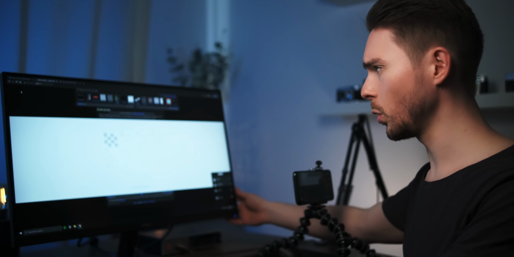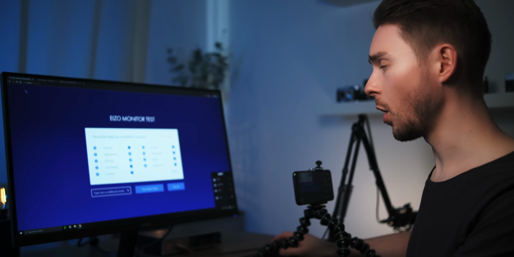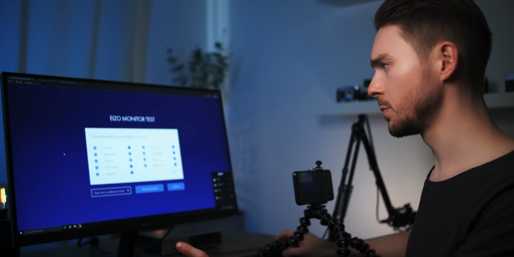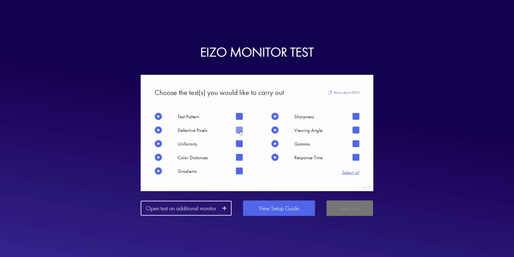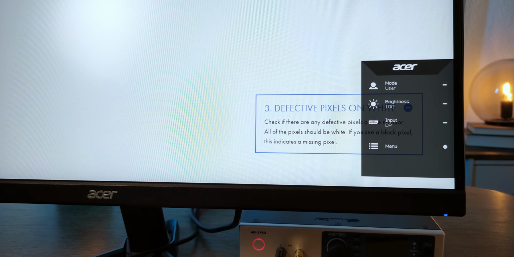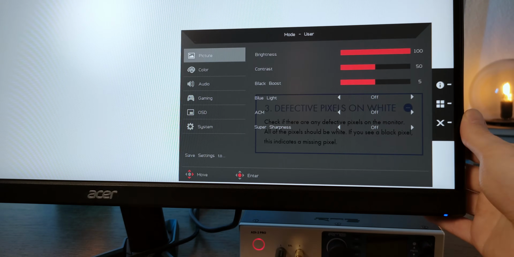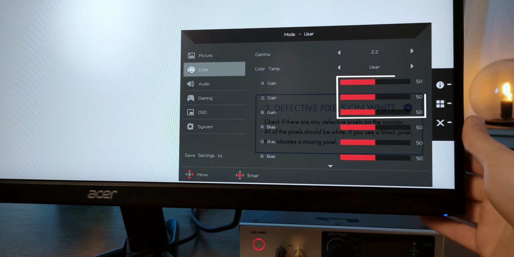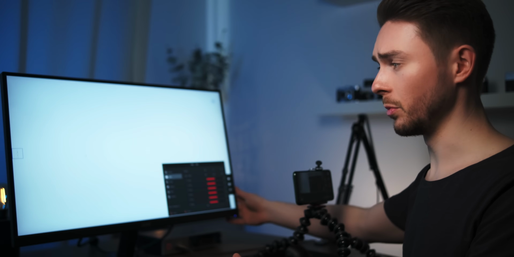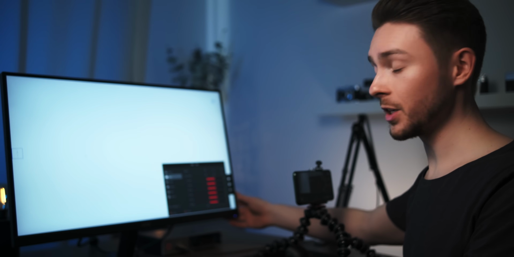Now, for that, we want to use a neutral gray or white test picture. We're gonna just misuse the defective pixels and uniformity test from the Eizo monitor test for that. With a white test picture, we now want to go into the monitor's menu and adjust the color temperature or RGB sliders. I could now try and just completely eyeball it, but honestly, without any reference, this actually is pretty difficult, especially if you're not used to seeing calibrated screens every day.